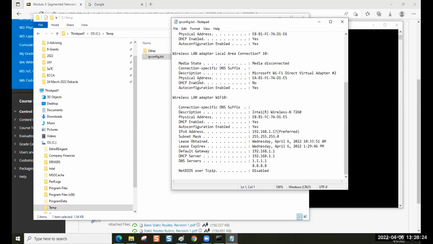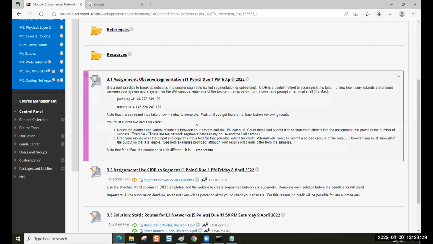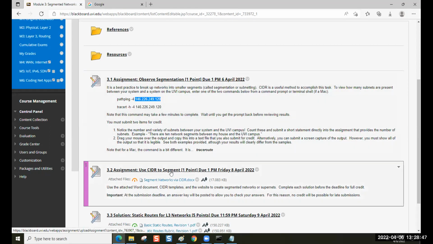So let's get back to our assignment and talk about the segmented network, right? Because some of you are going, all right, get on with it already. I have this rather complex command. And what I'm telling it to do is to ping a system that's sitting on 146.226.249.120. That's actually a system that's sitting on the campus. It's in my office. And it should be running right now.